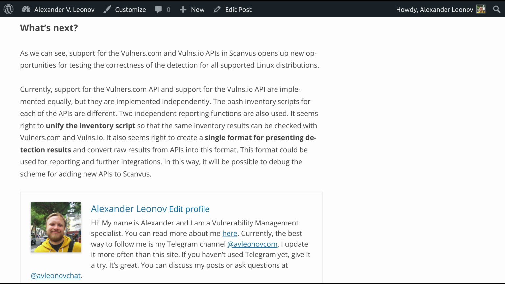So, what's next? As we can see, support for the vulners.com and vulns.io APIs in Scanvus opens up new opportunities for testing the correctness of the detection for all supported Linux distributions. Currently, support for the vulners.com API and support for the vulns.io API are implemented equally, but they are implemented independently. The bash inventory scripts for each of the APIs are different. Two independent reporting functions are also used.